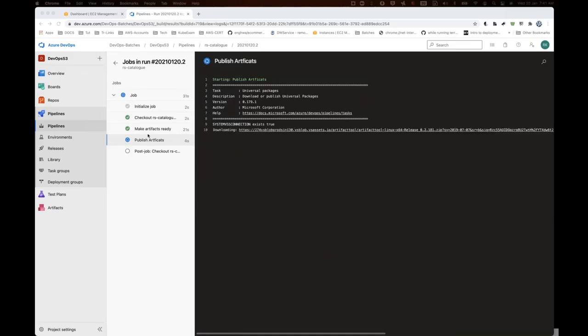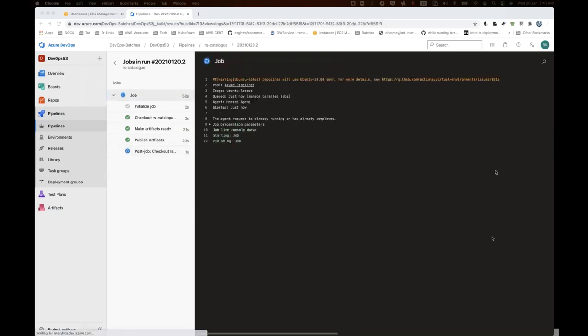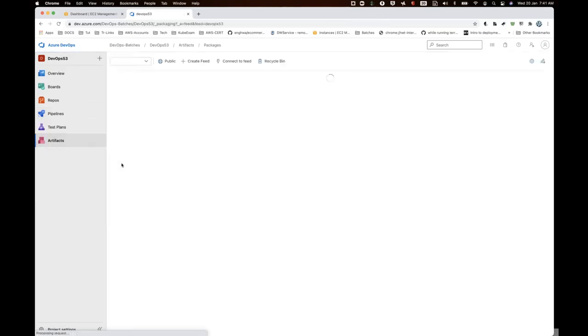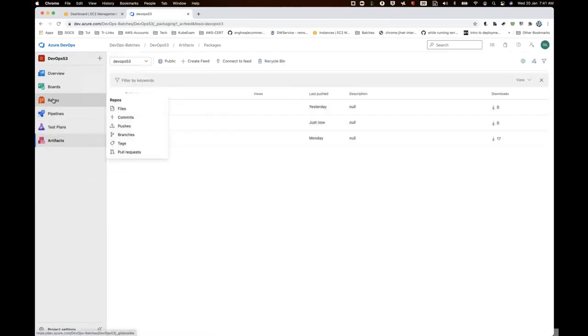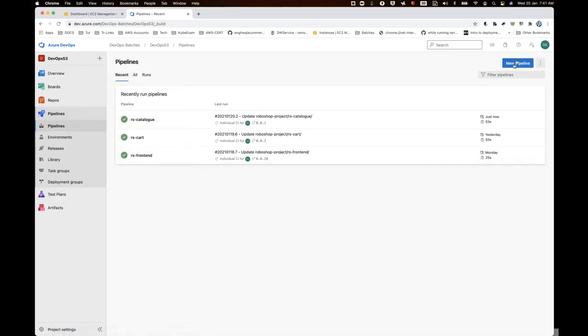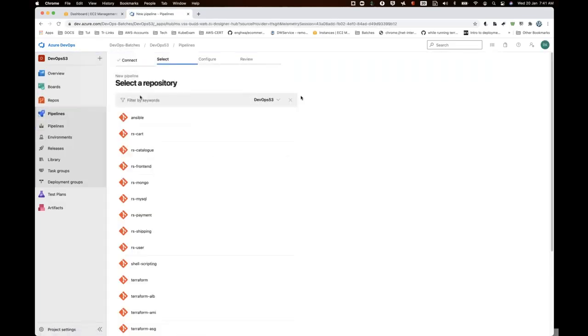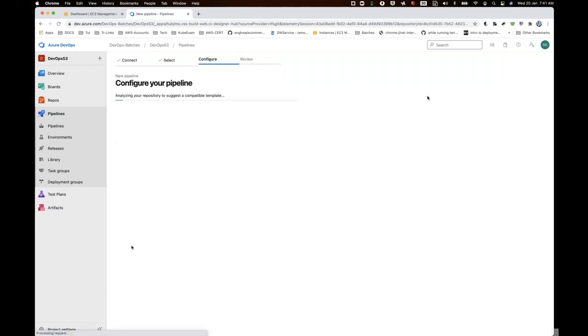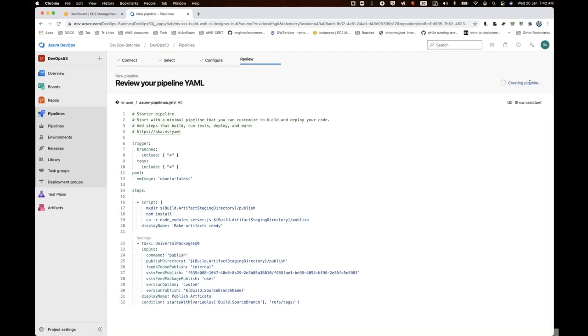Its publish artifacts is running. Cool. And the publish artifacts is fine. If you look into the artifacts, you got one. Okay, let's go to the pipeline and set up a new pipeline, and go with the Azure Repos, and it's actually RS user, and just click on run.